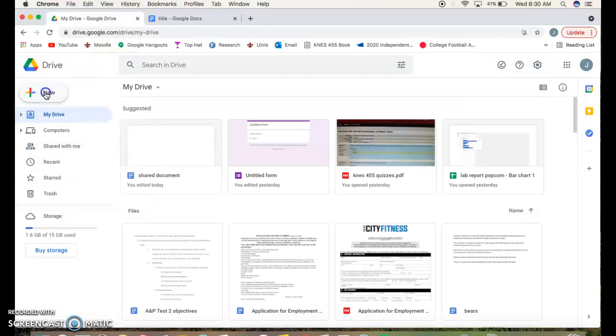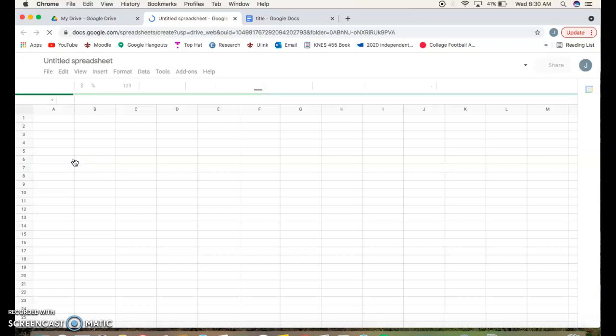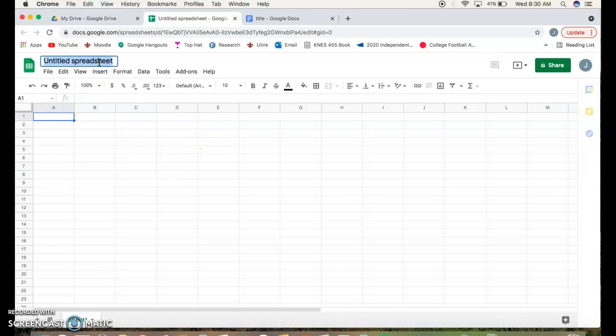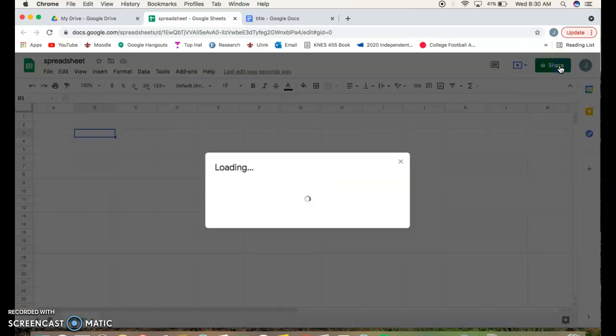So if we go back to New, Google Sheets is pretty much the same thing as Microsoft Excel. So you're going to have a spreadsheet. You can go ahead and type in any of these cells, and you can use the tools to multiply, add up different things, just like Excel. And same thing, you can share right here.